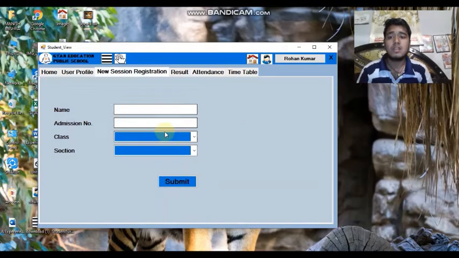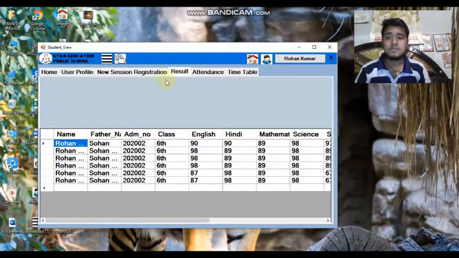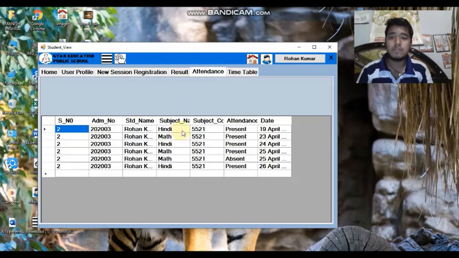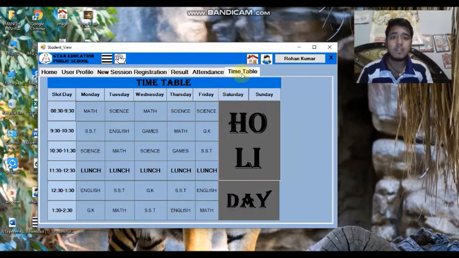Then click on new session register. In this, if you pass out from that class and you have to enter the next class, then you can easily register from here. And on click result, you see that the result appears more than 5-6 times, because I have entered it 2-3 times. You can see there. In this, you can check the attendance of that student according to date and subject, whatever subject.